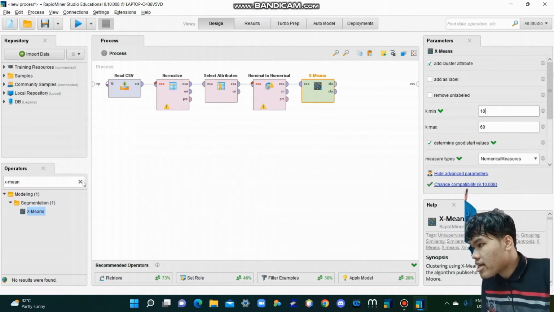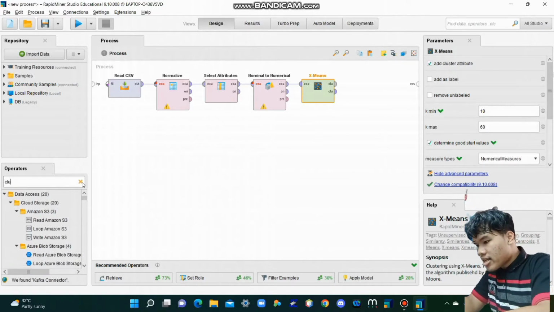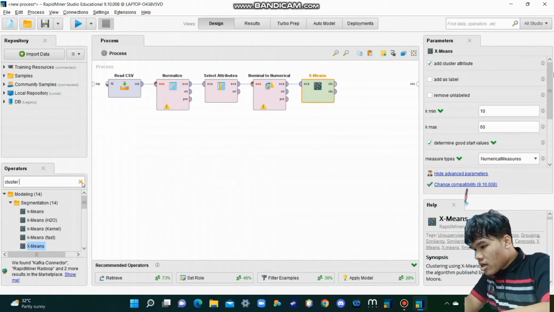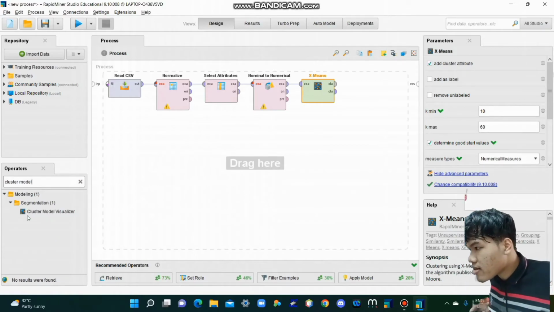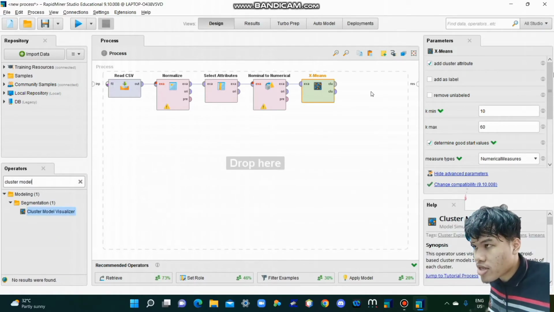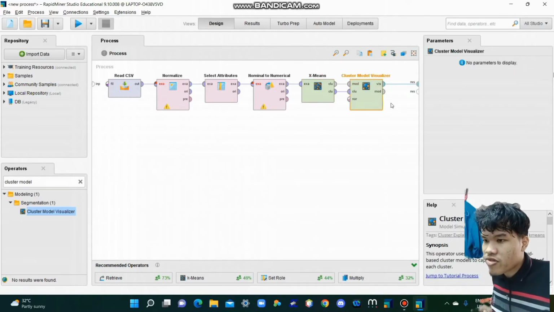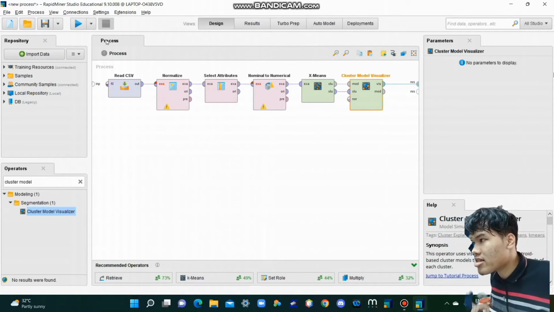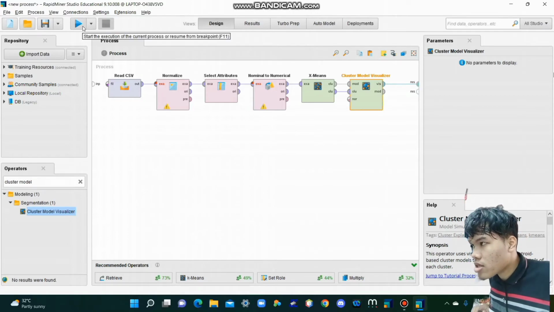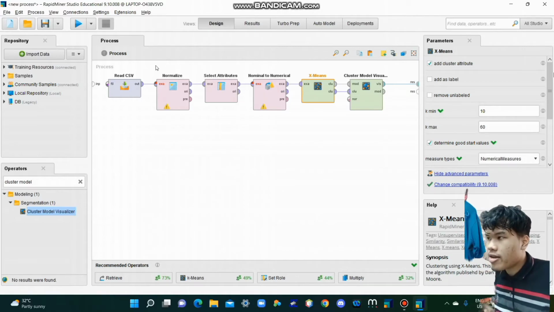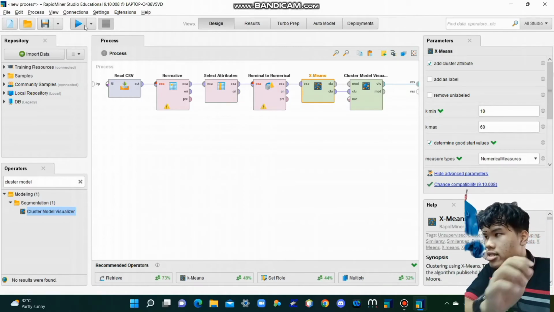Okay, and the last operator that we need is the cluster model visualizer to visualize our final result. Okay, so we connect CLU to MOD, CLU to CLU, sorry, and VIS to RES to visualize our final result. Okay, so let's run this. We're supposed to get 10 classes in total.